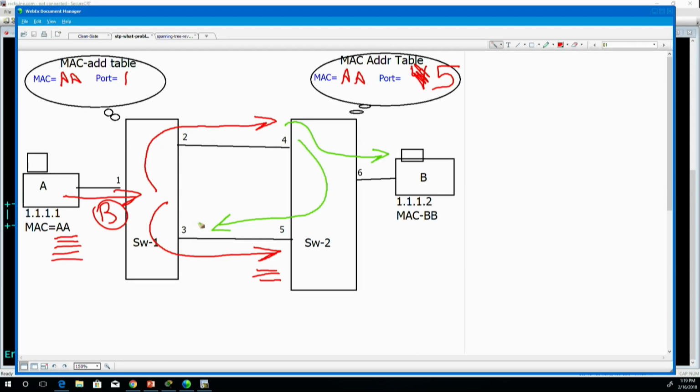Now, let's look at switch number 1. Switch number 1 here is now getting a frame coming in on port number 3. Switch number 1 says, interesting. This frame coming in on port number 3 has a source MAC address of AA. I guess he's no longer on port number 1. He must now be on port number 3. And guess what? That's a broadcast. So I'm going to go ahead and flood that. So he sends a copy of that frame to the PC. He also sends a copy of the frame out port number 2.